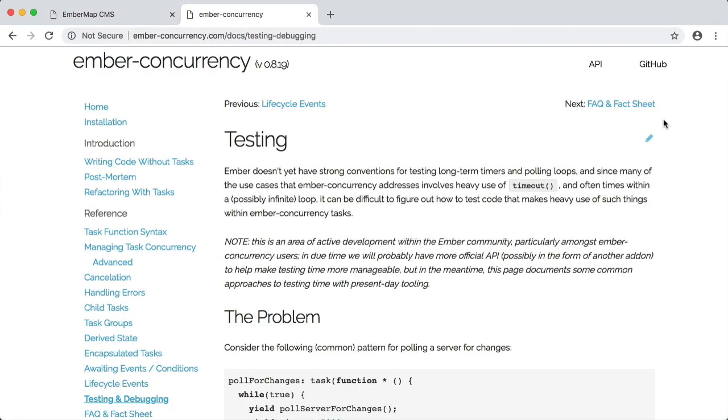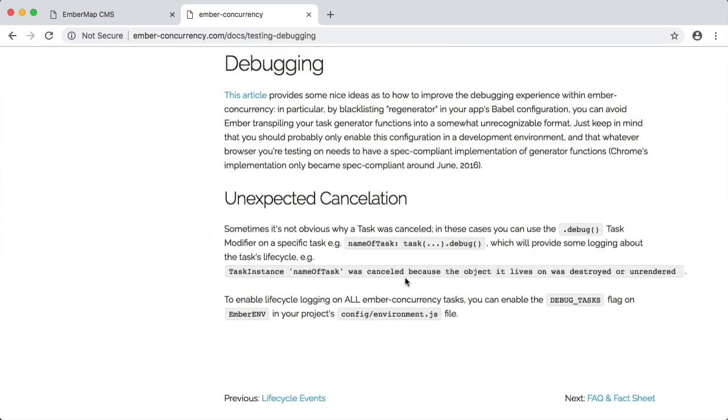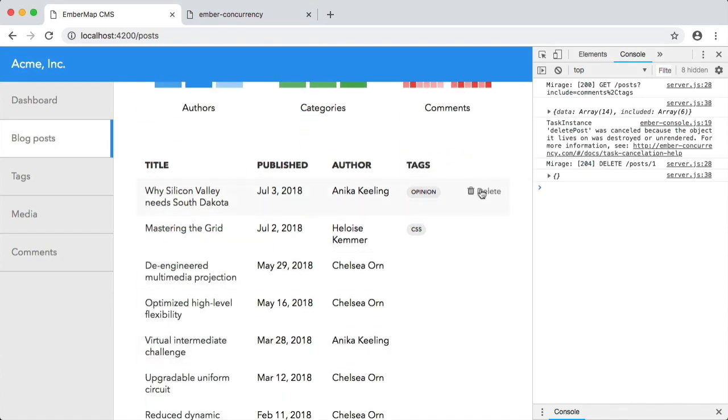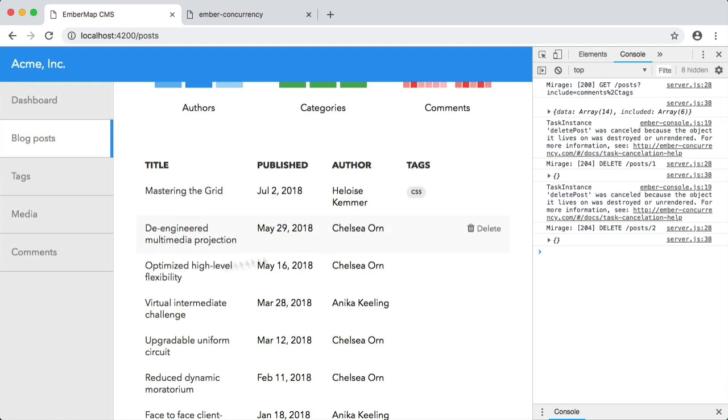And this opens the Ember concurrency docs, and you can see we're on this testing page. Down here, there's this whole section about debugging and unexpected task cancellation. And as we can see here, adding that debug modifier is going to give us more information about why the task was canceled, which is the problem that's affecting us right now. So it looks like what's happening is that when we delete this, the task is canceled before the toast ever has a chance to show.